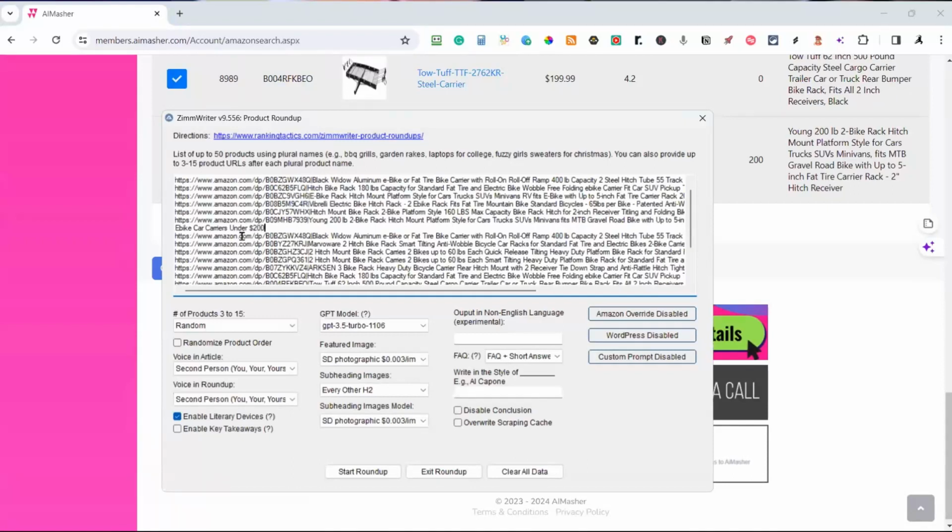Now I have 2 review pages being built right here. Typically I'm just going to go in and go randomize order, random, second person. That sounds good. Model, I'm going to jump it up to 1106 and photographic. Okay. All good to go.